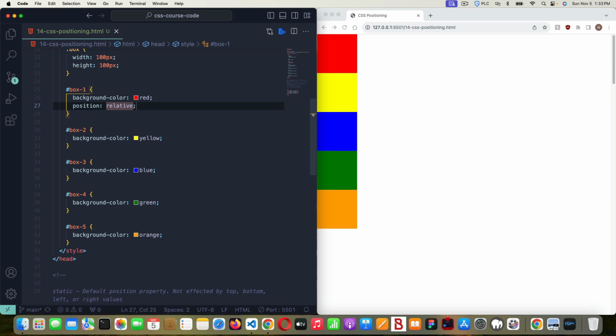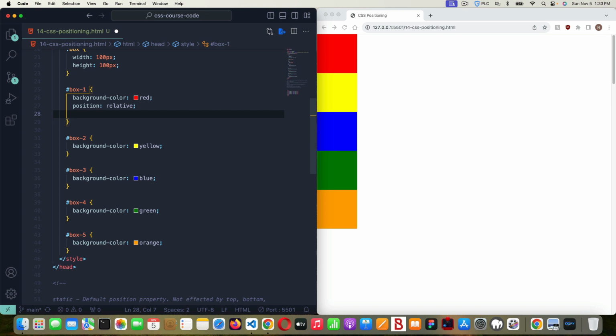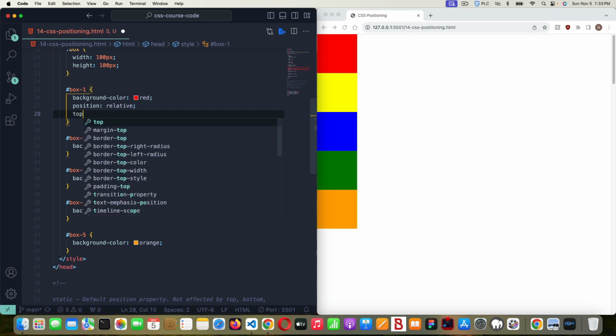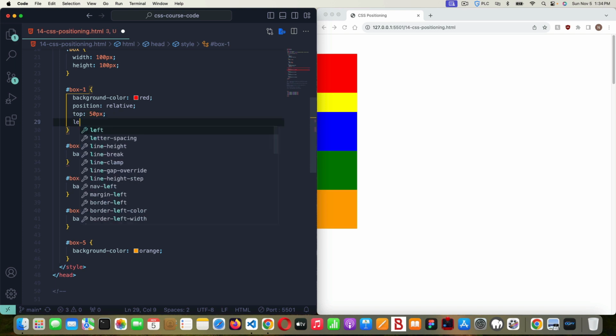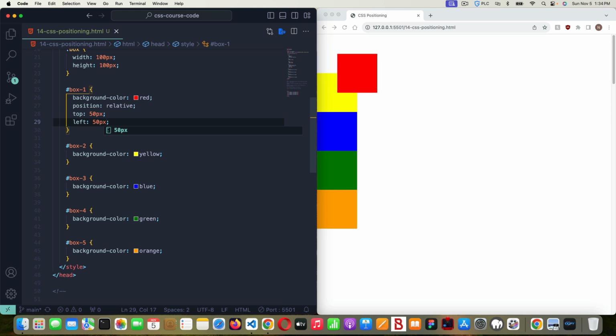Okay. And then I'm going to use the top and left values with some pixels to change its positioning on the page. So I'll say top, we'll say 50 pixels. See how that moved it down? 50 pixels from the top of the page. And we'll say left, 50 pixels, and it moves left 50 pixels. So that's relative, okay? And that's what it does.